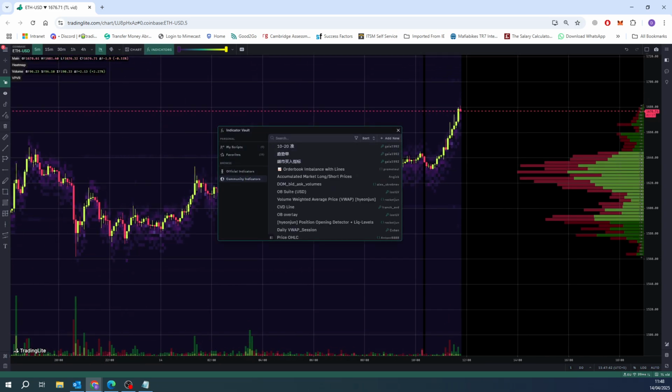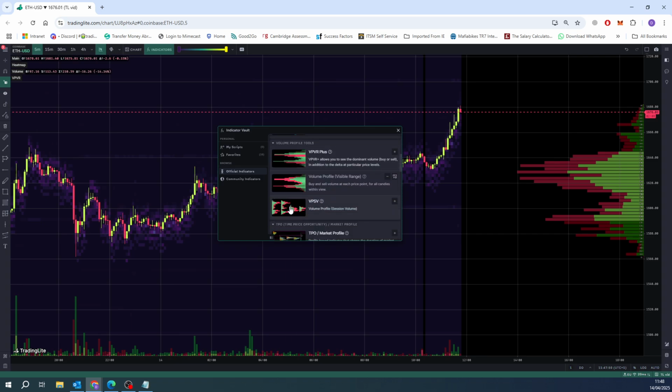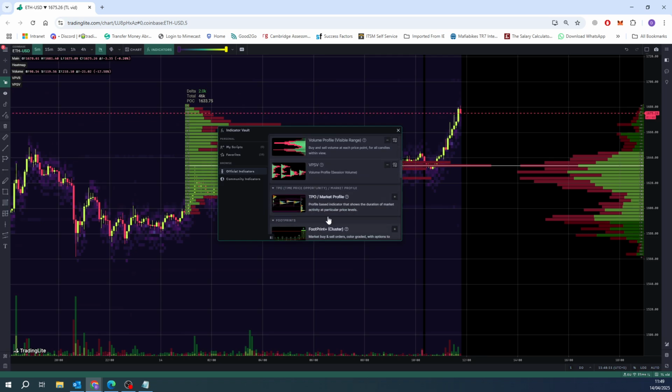Indicators. So the indicators I use, and obviously there's 8 or 9 in here, and there's a few that are loaded by default. So the first one I look for in official indicators is VPSV, which is your session volume profile, right? Obviously we'll go in between all the indicators, but now this is just to add everything into the templates, or into your workspace is what they call it. I click TPO. So TPO is the next one.